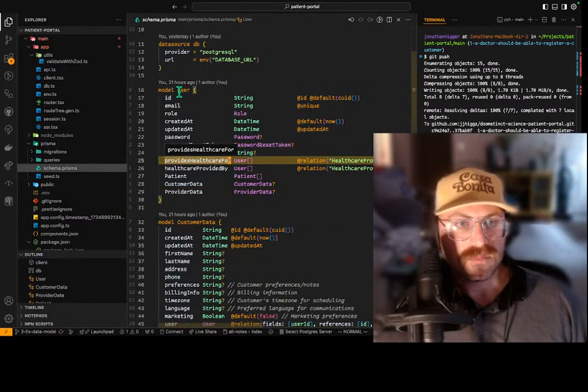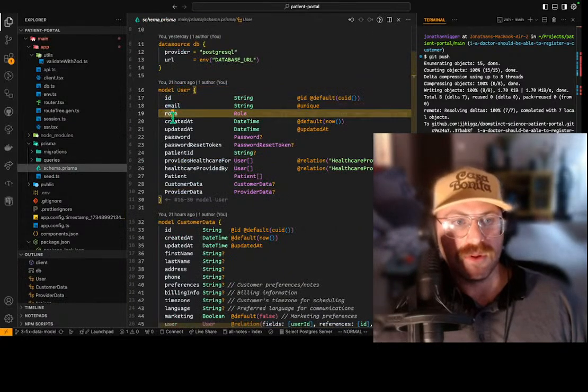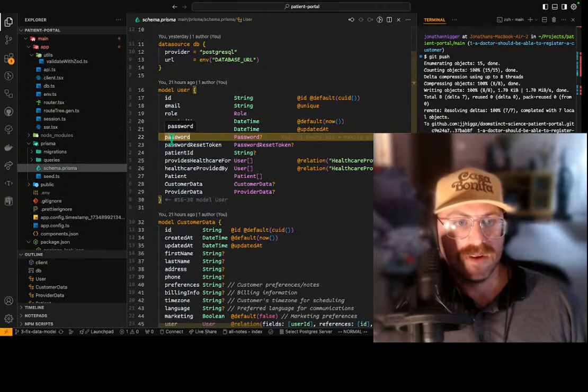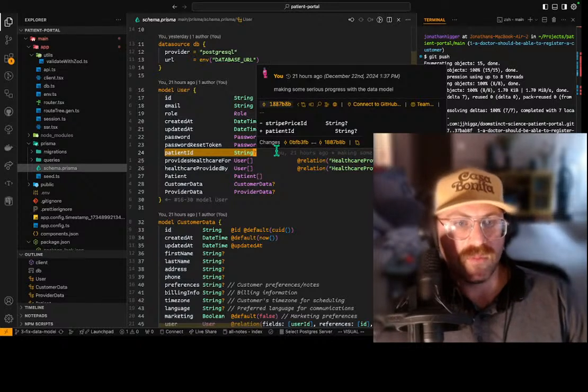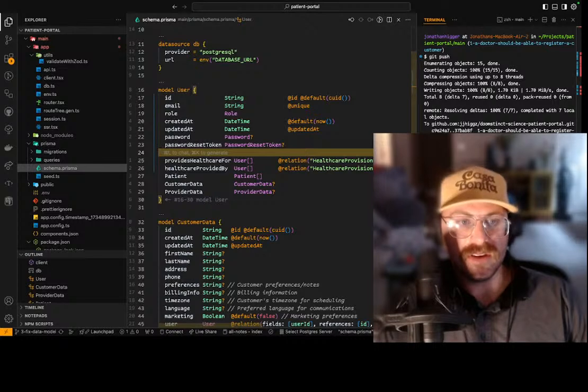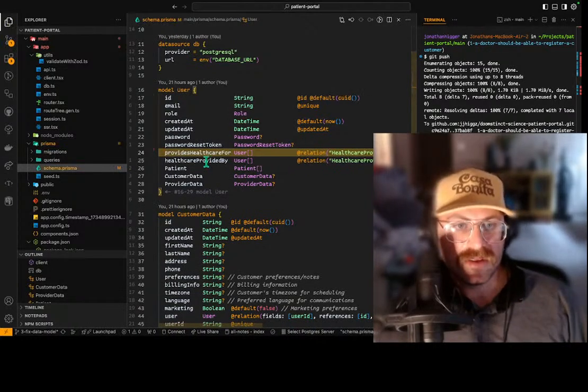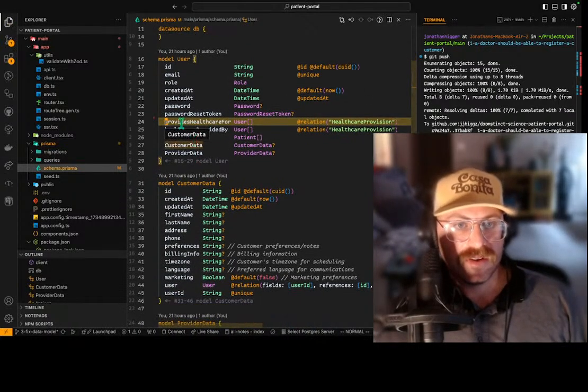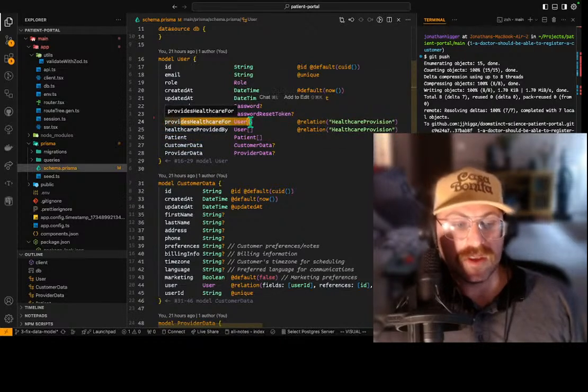Prisma. User: ID, email, role, created at, updated at, password reset token. Sure. Patient ID. No. Why is that there? Patient ID I shouldn't need. Is it still happy? I think so. A user has many patients. A user has many users.